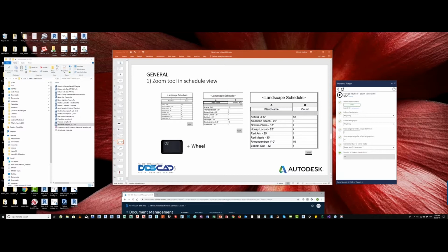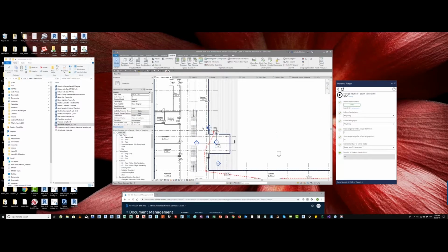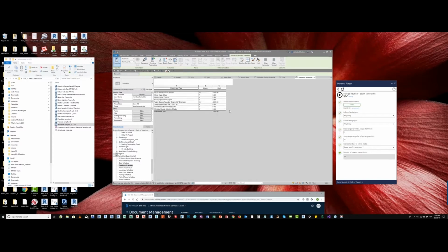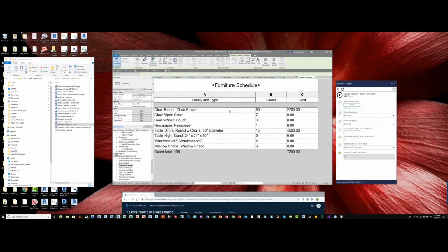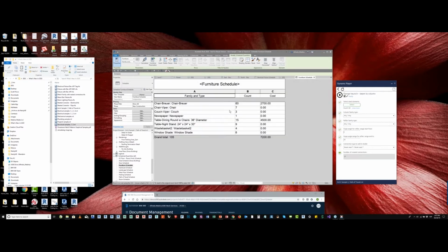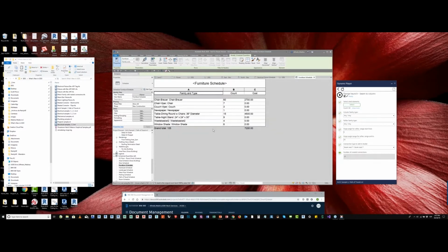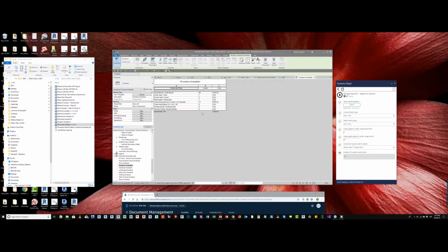Zoom tool in schedule views. This one is easy. If you go to any schedule, such as a furniture schedule, you can now do Control-click and the wheel, and then you can zoom into the schedule like this. The zoom factor is here in the lower right corner of the screen. This is a very good tool because sometimes the default settings are too small. So that's a good feature.